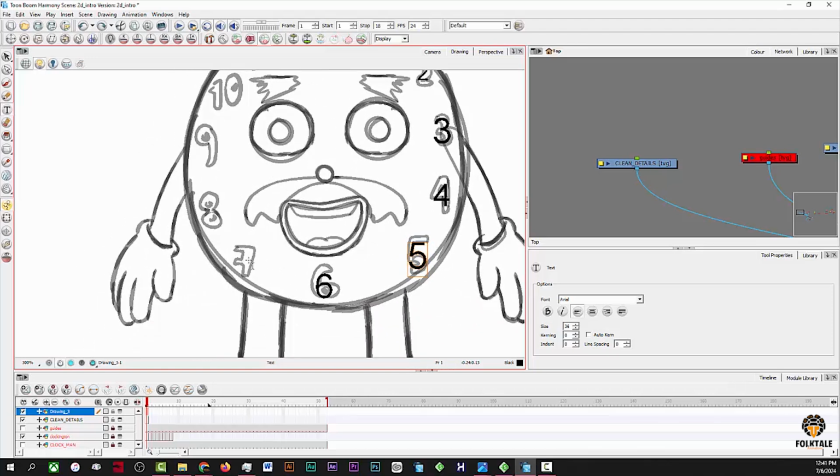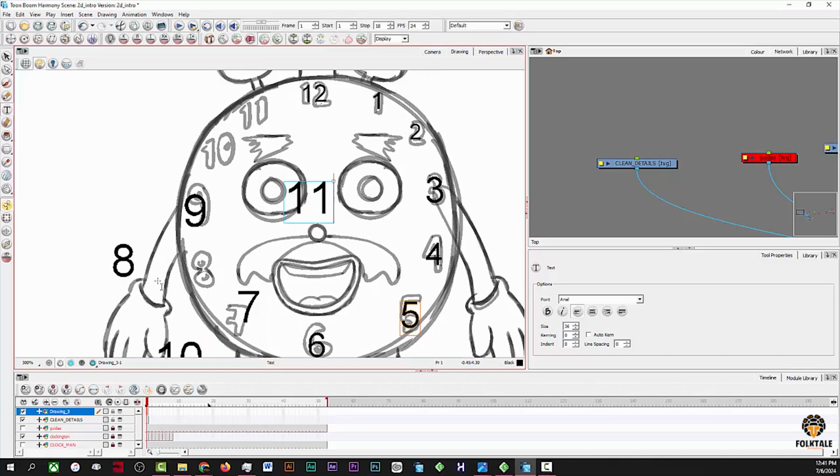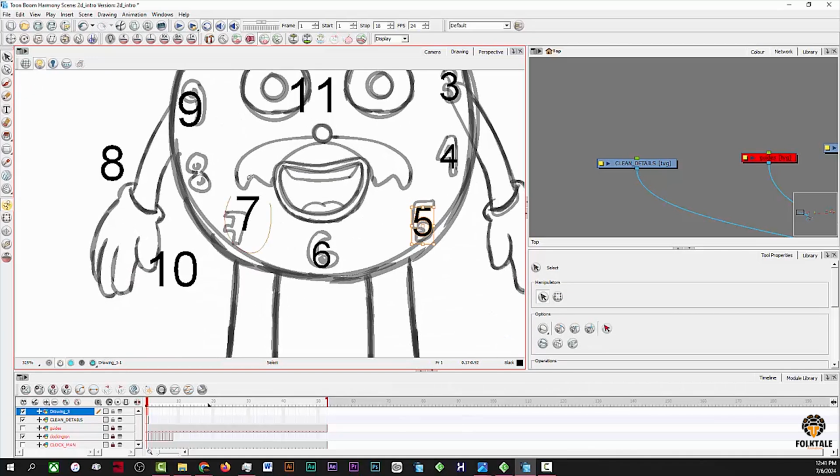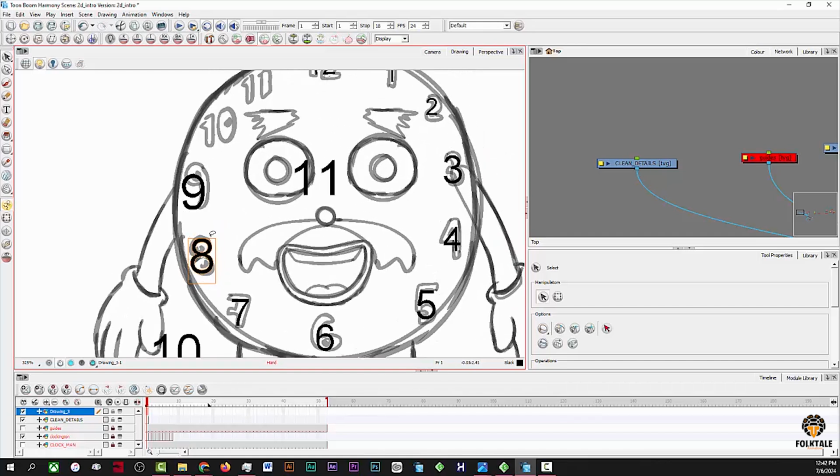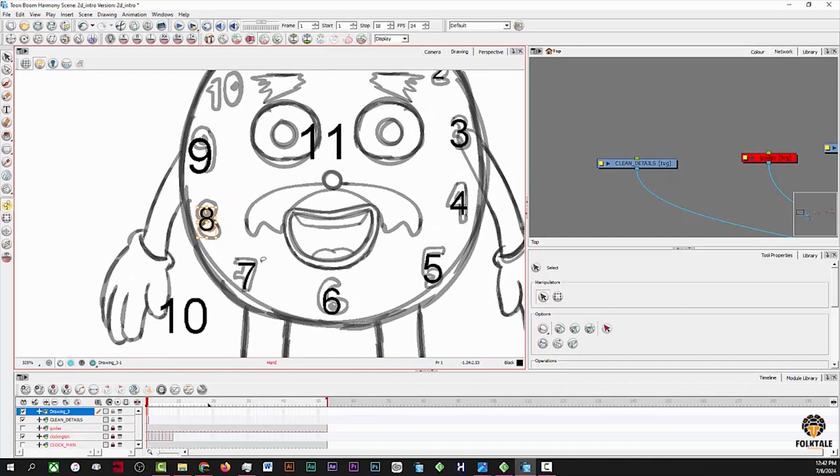Okay, so we go to 7, create 7, 8, create 8, 9, then 10 and 11. Okay, so we now go to our select and start to position them. And some are bigger than the others.